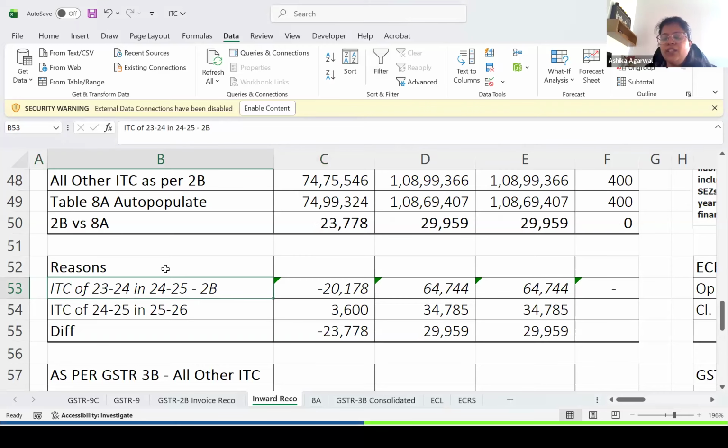So 2B includes 23-24. When it comes to 8A, 8A does not include 23-24. It only consists of 24-25 data. That's the reason one of the differences between 2B and 8A is this data.